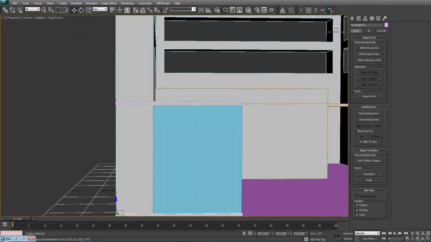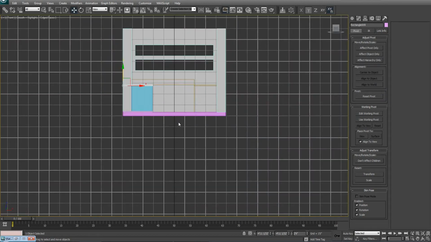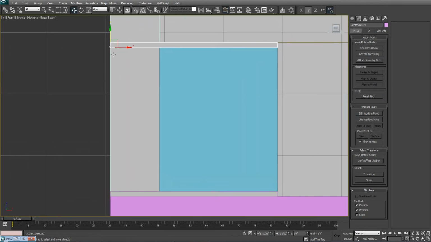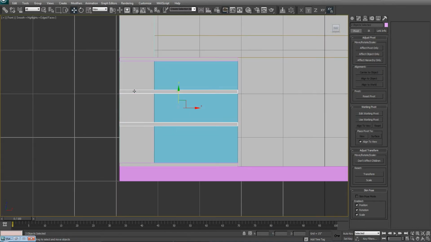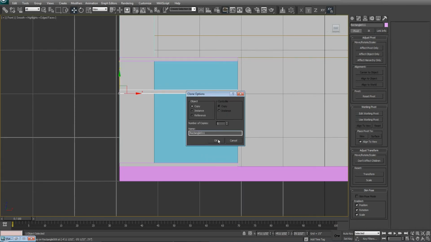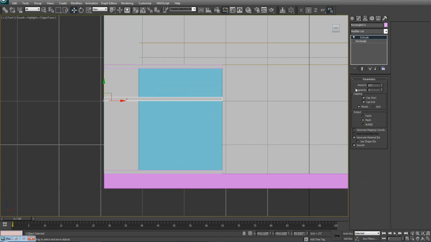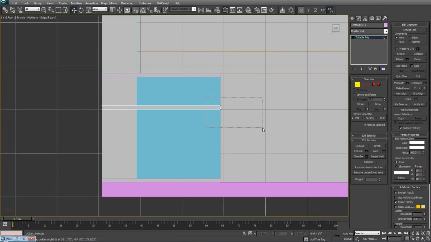This is a very simple design, so we can change it. Let's create something different. We are going to use this 2 times. Just create this in center. Or we can do one thing: shift and drag, make a copy of it, and we'll make this one convert to editable poly and create this one a little smaller.